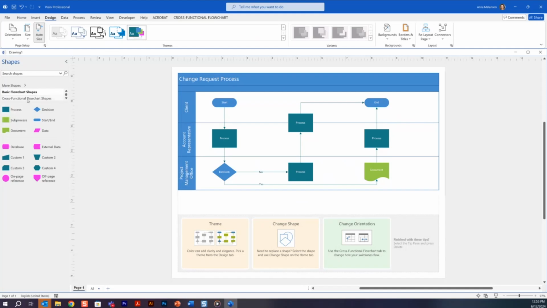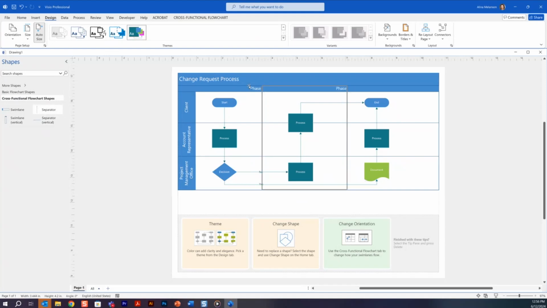In this document, I also want to show you how to add phases. So let's go into cross-functional flowchart shapes and add a separator. You'll click on and then drag the separator where you would like it to be. I am going to create three phases. Our first one will be initiation. Our second phase will be consideration. And our third phase will be closeout. You do have to drag that final one to the end to make sure that it recognizes a phase name up at the top.